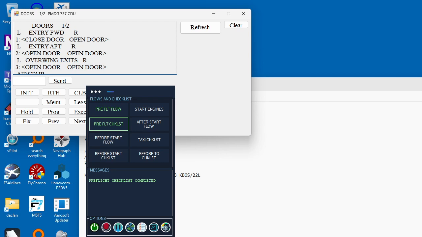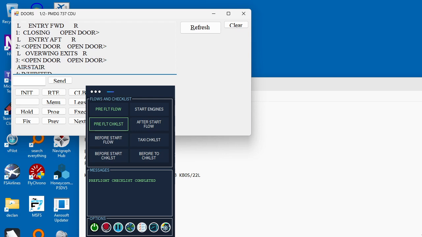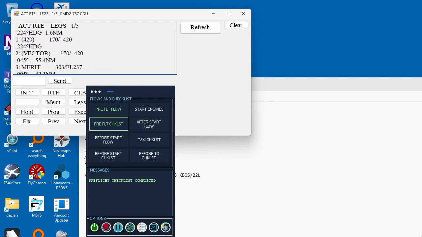We can see that the left entry is open, so I'm just going to hit 1 left to close it. And it says closing, so that's now closing. And there's a whole bunch here. You've got overwing exits, you've got air stairs you can extend, and so on. Anyway, that's the door closed. That's fine. Okay, perfect.